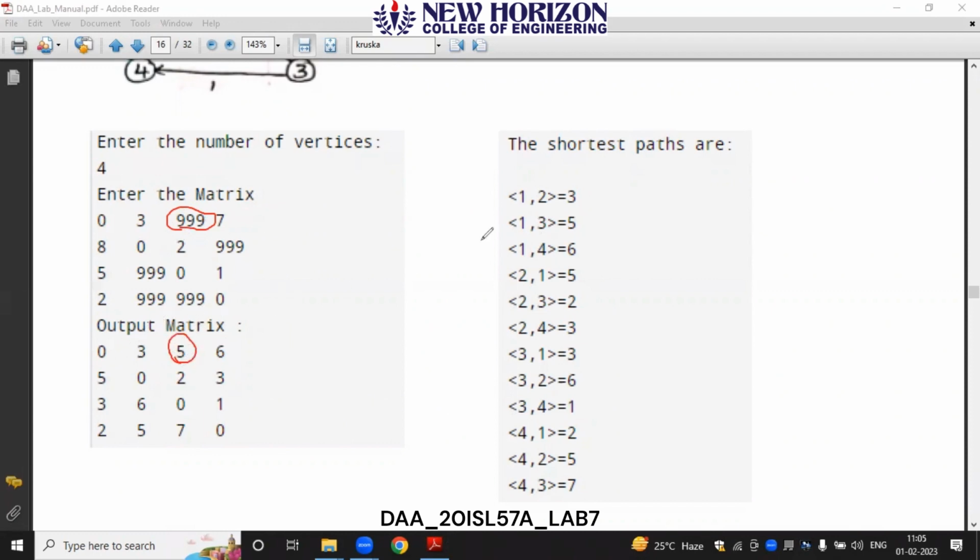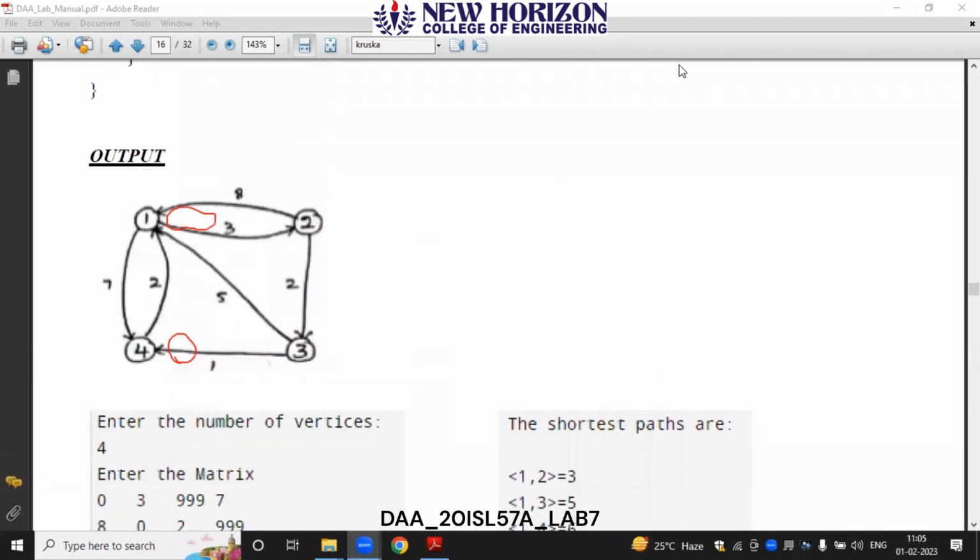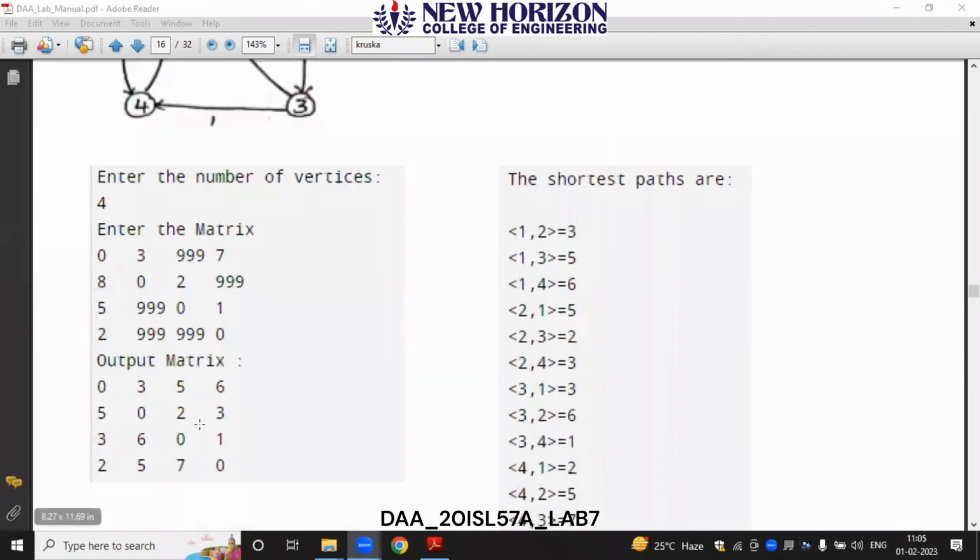Let me explain with an example here. You can see now 1 to 3 you don't have any direct path, but you can reach it with the help of some other nodes. So how do you reach it? You can see 1 to 2 has the value 3, and 2 to 3 has the value 2. So 3 plus 2 is 5. That's how you got the value 5 here. In the same way, for all the other nodes also, the value will be found.